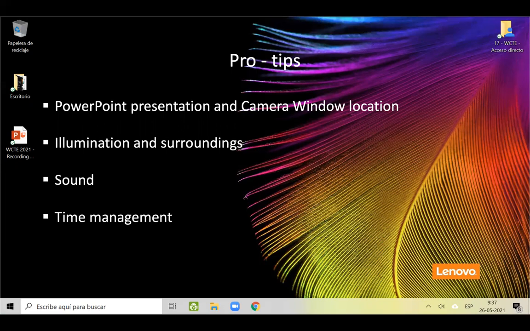Illumination and surroundings. Choose a place and time of the day where you have enough light so your image is clear. Also, consider using a blank wall to avoid distractions for the audience. Avoid open windows or doors.